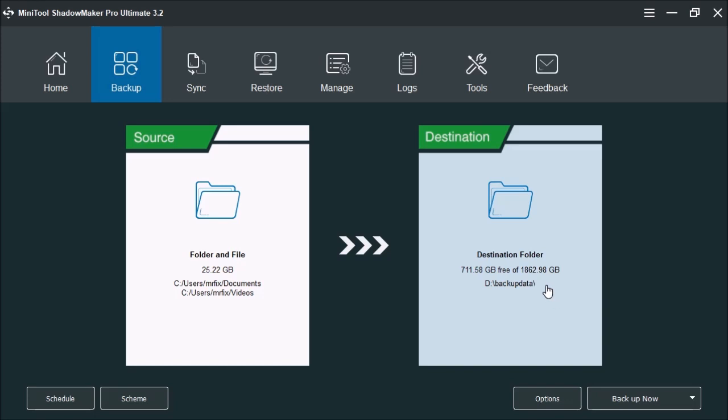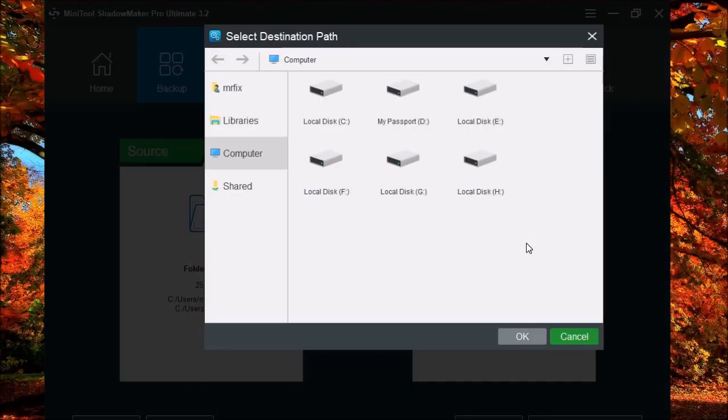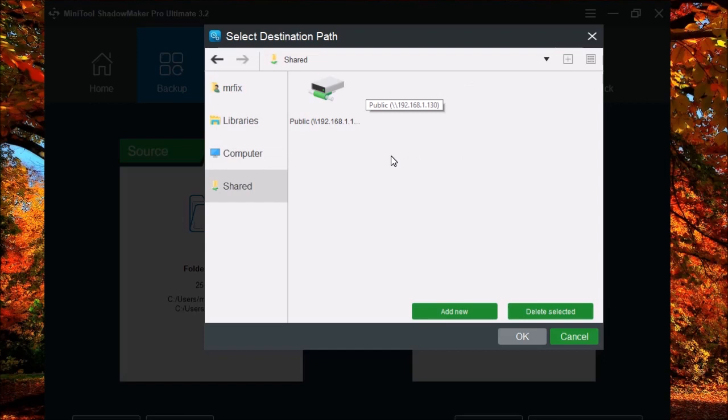If you want to change the destination, you click on it and you'll see these options. This is your local C, which you do not want to store it on. Here I have a passport. This is my external drive. It's a 2 terabyte drive. Or if you have a home server, or what's called a network attached storage drive on the network, then you can use shared. As you can see here, this one is already selected. If yours is not listed on here, all you need to do is click Add New.